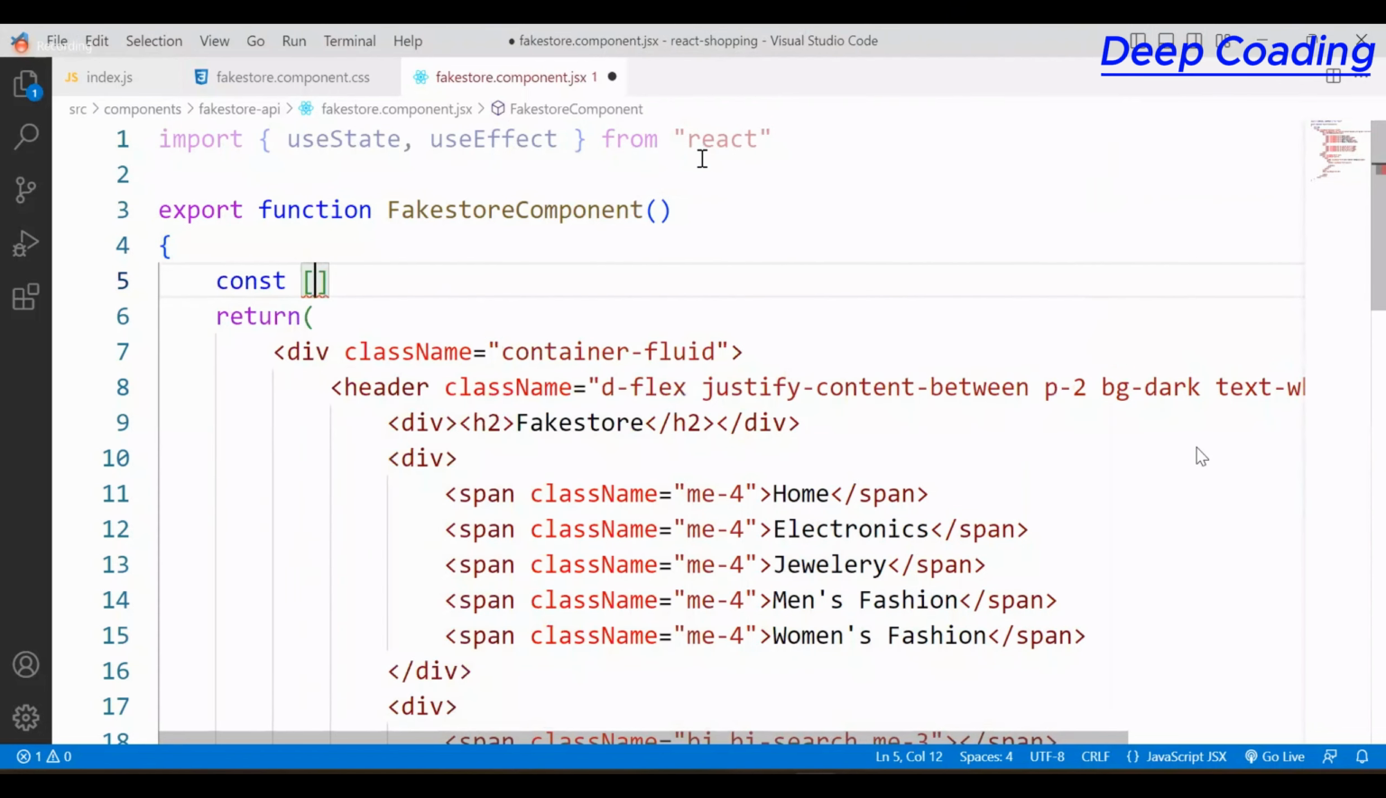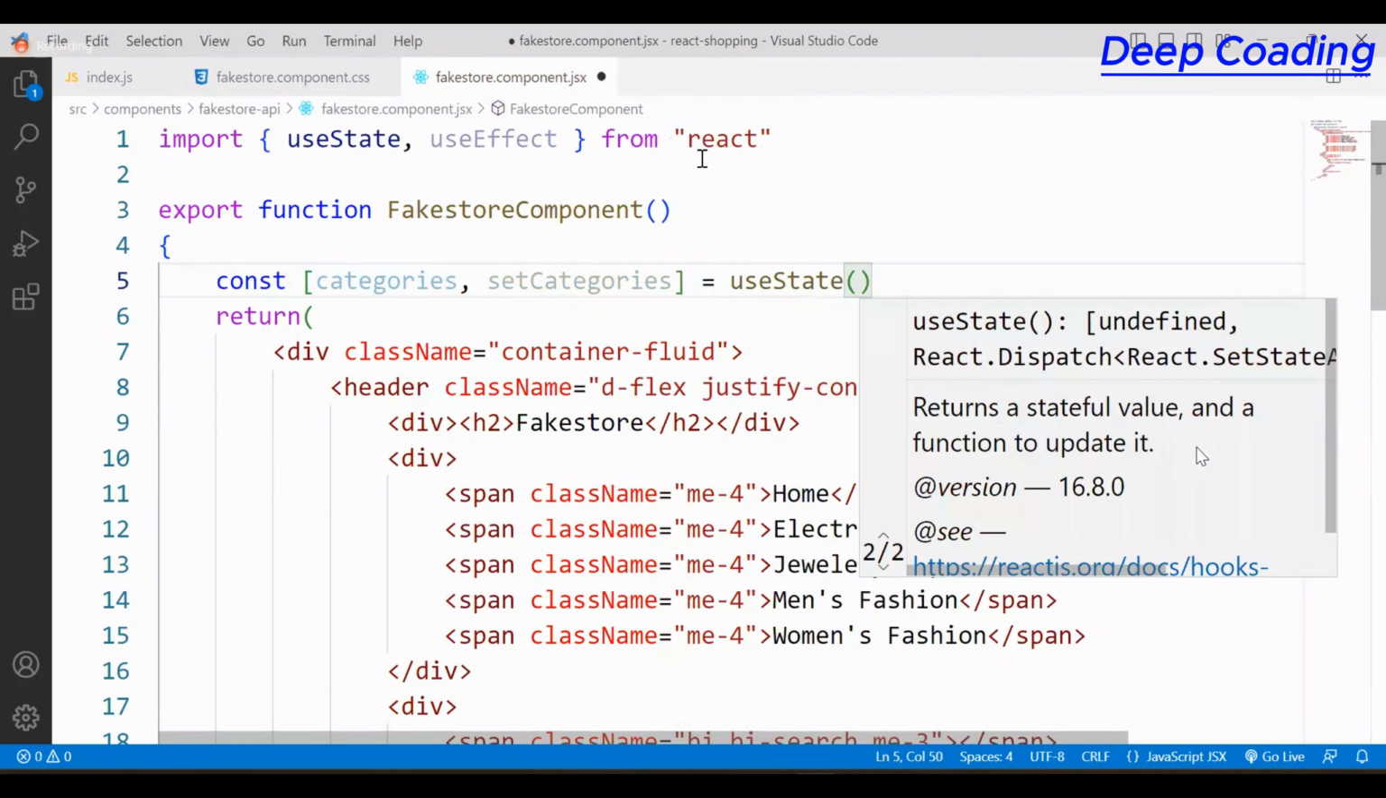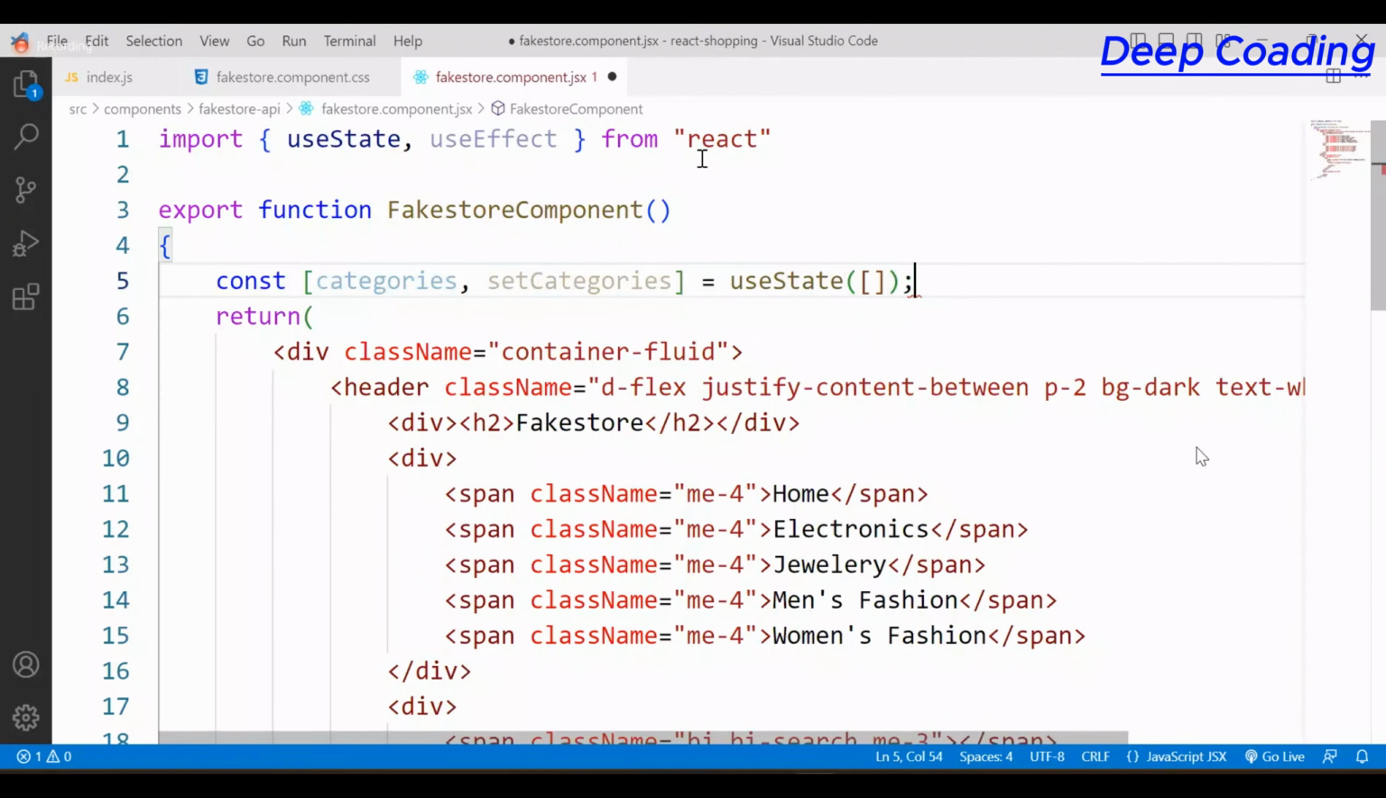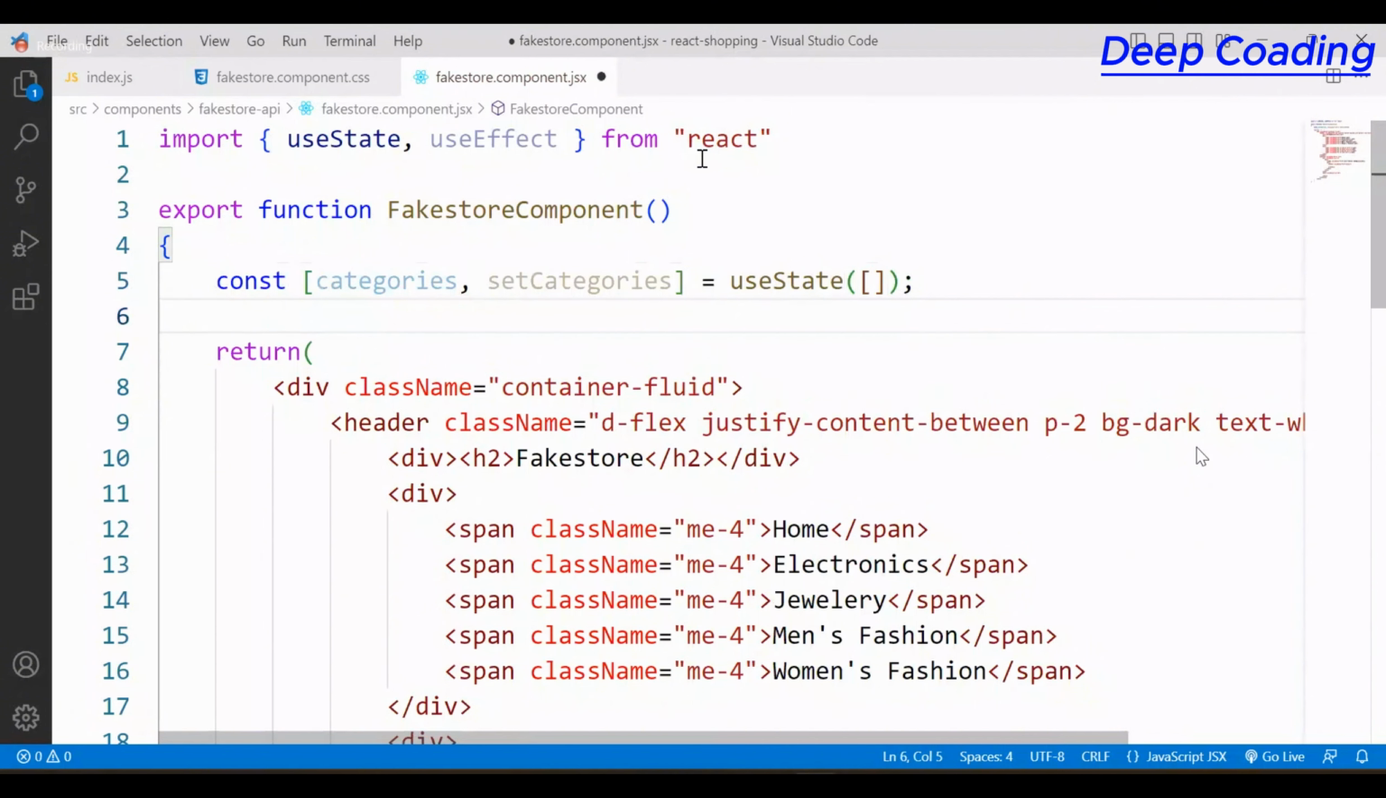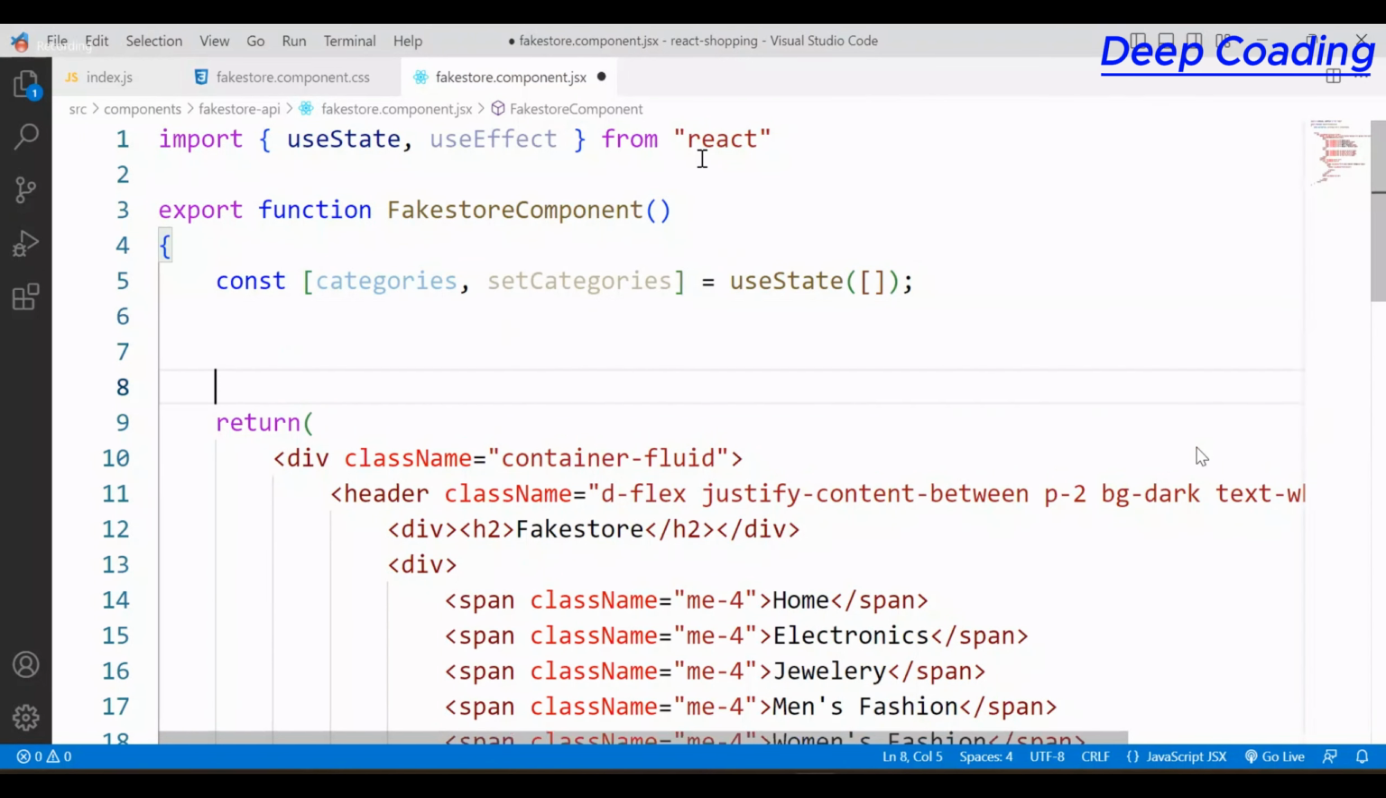One is categories, which contains a list of all categories, and set categories. It is useState. Categories is what type? Array. It's a simple string array. We are expecting an ordinary string array. That is an array. Okay, next. As of now, this is enough. We need to create a mount event. How do we define a mount event?